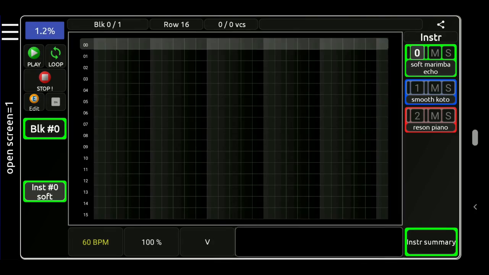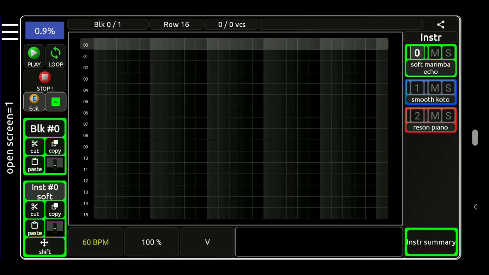Let's turn on edit mode on the left to start recording some notes. To record a note, we tap the grid position where we want a note to play. Let's record a few notes. Now, we can press loop to play this pattern of notes.